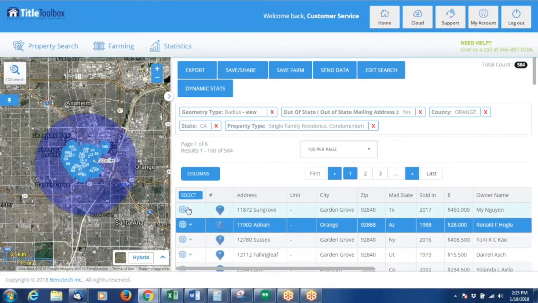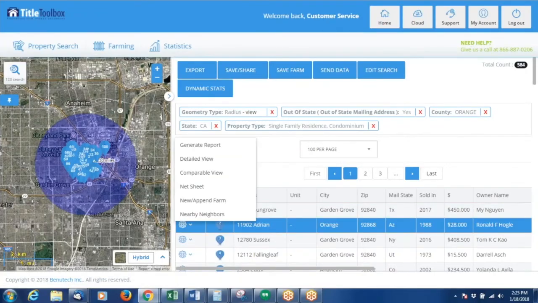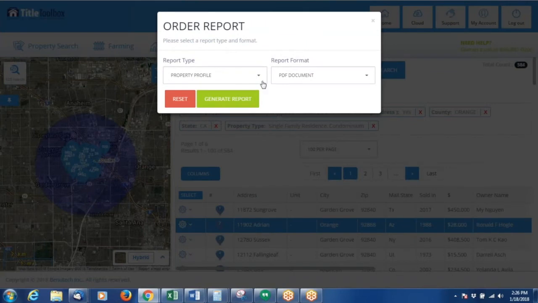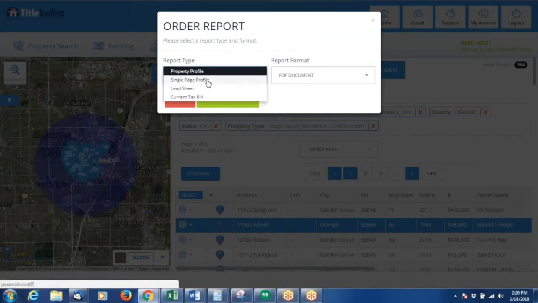Going back, if you go on the gear icon and then you hit generate report, you can pull up automated value models, property profiles, and a single page property profile. So let me tell you the difference. So single page profile, this is going to be a cover sheet. It's going to give you basic information, bedrooms, bathrooms, an aerial view of the property, just basic information.